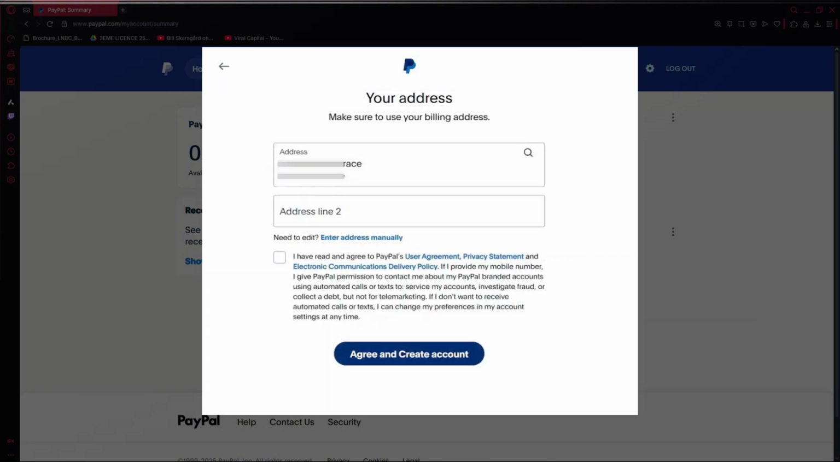Now the next step is to add your address. This is very important, especially if you have a business account. It is your billing address. So if there is any problem, they will send letters to you at that address, or if there is any shipping involved in your business, then they will send it to your address.